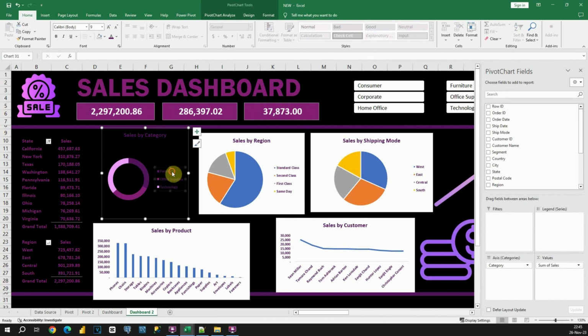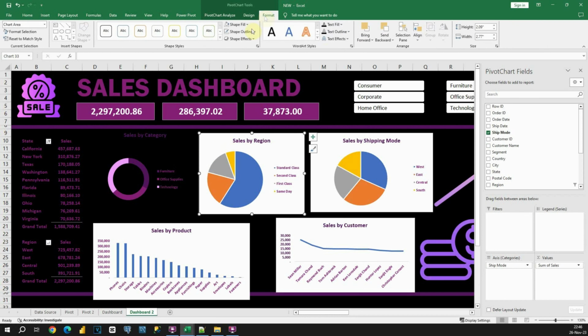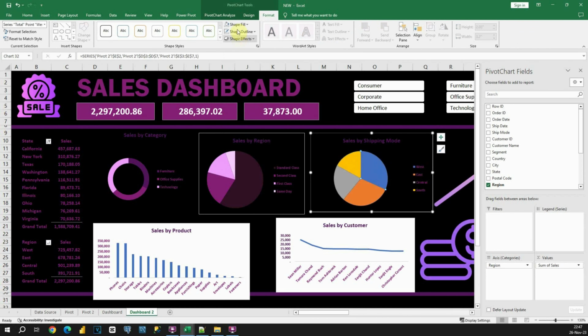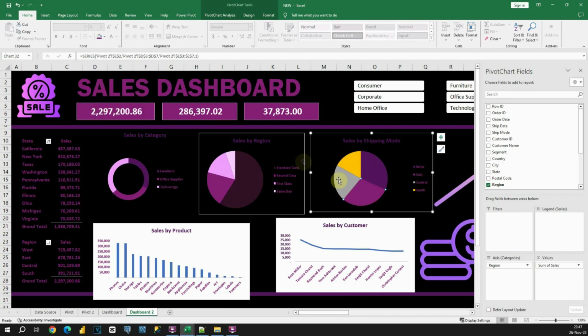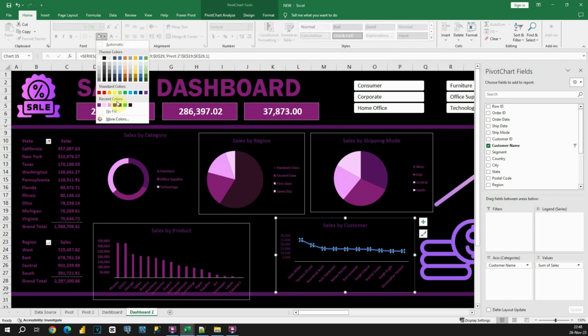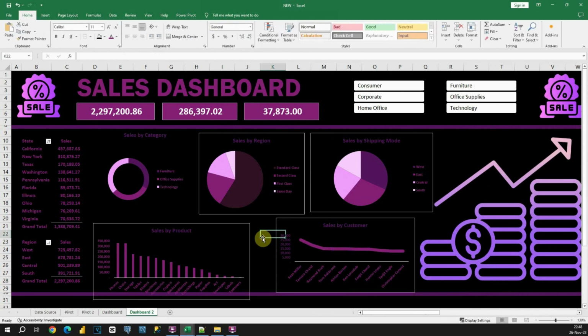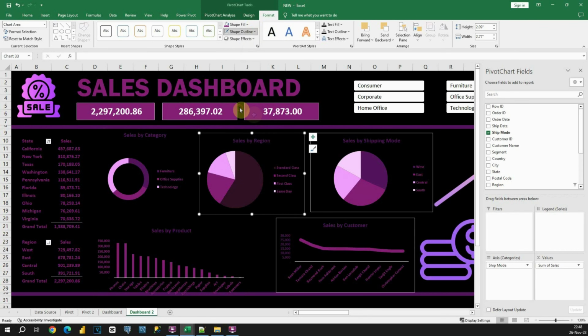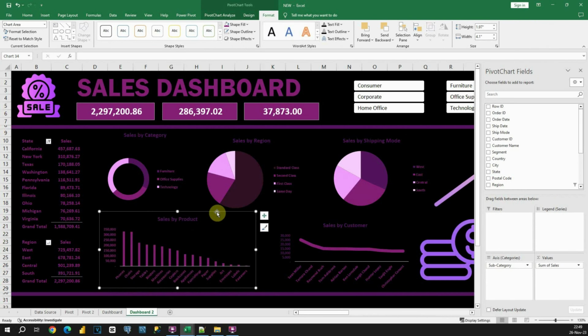That's excellent. And now let me change one more thing. Instead of this color, let me put this one, for example. It will be better. Perfect. Now let's modify all other charts. Now that I completed all these modifications, it's time to place our charts on proper locations. So let's do that now.